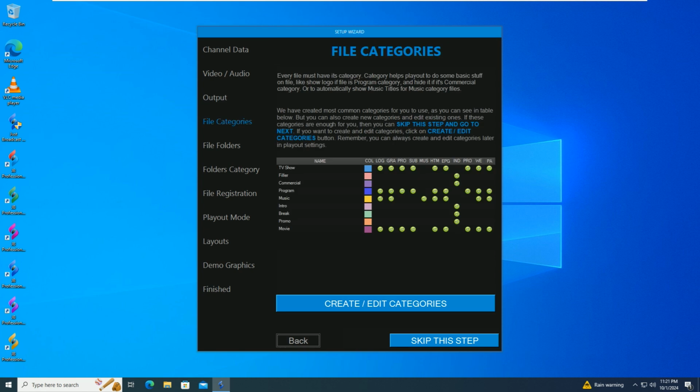Now we have file categories. We created some most used file categories, but also you can create new categories or edit existing categories. Categories are the most important thing in Playout because they will allow you to show graphics, for example, on program, on a TV show, but it will automatically hide the graphics logo on filler, on commercial, and so on. So if you don't want to touch this, then click on skip this task.